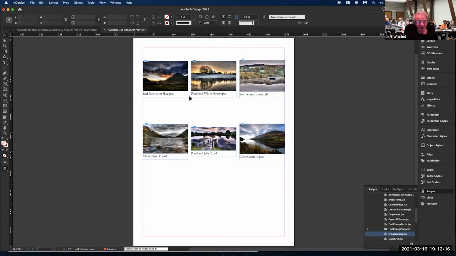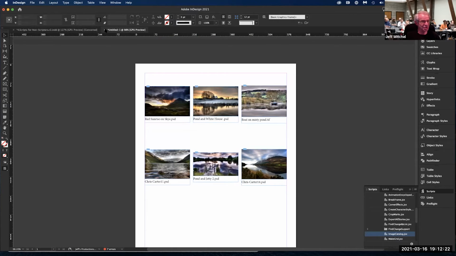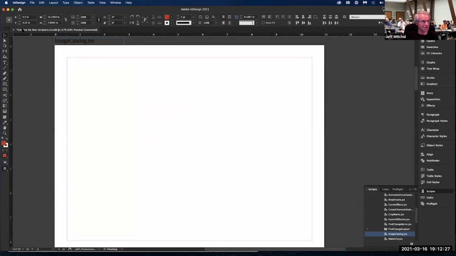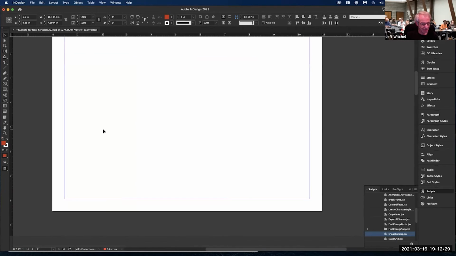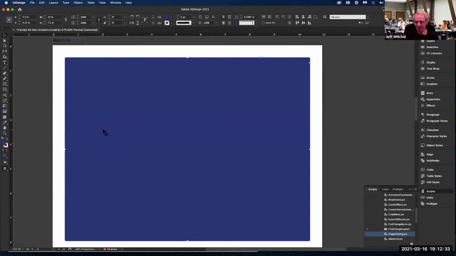So pretty cool what you can do with scripts. Let me go down. I need to get out of this file. It makes an untitled file that it will put that image catalog in. Let me go down to my next page. This one is Make Grid. That's what I was talking about earlier.